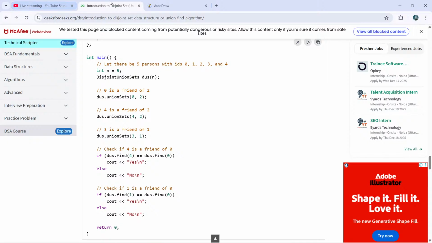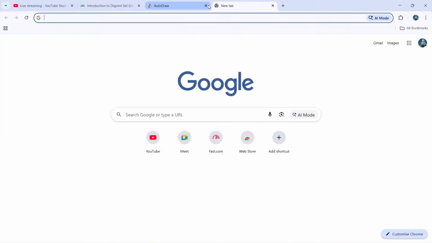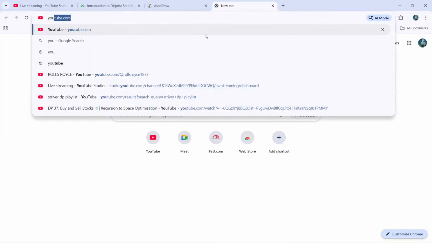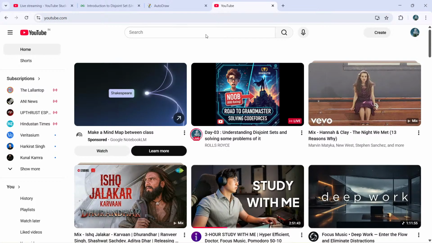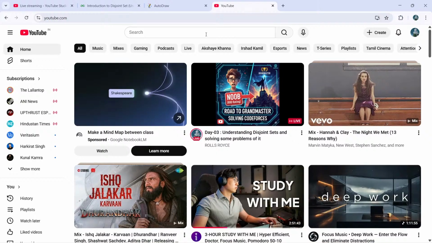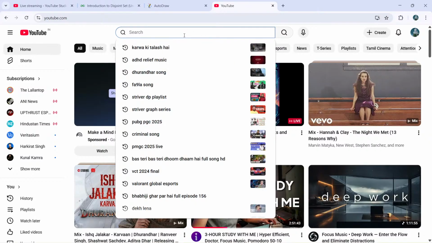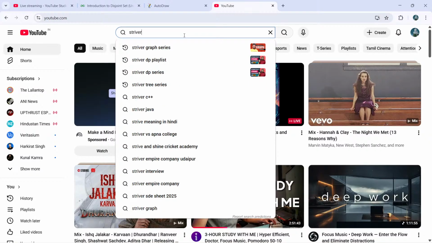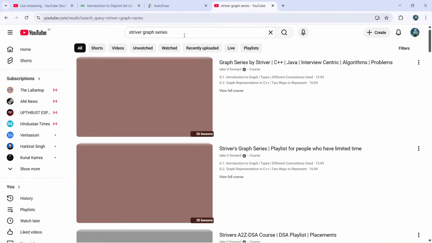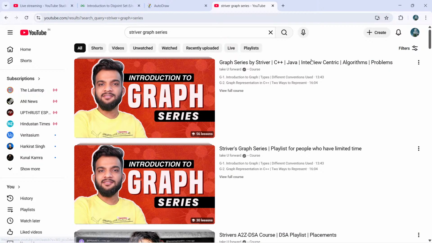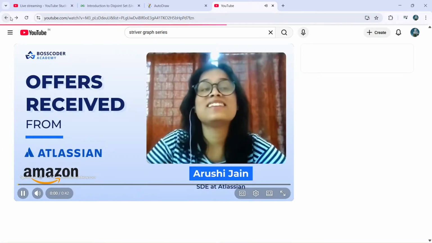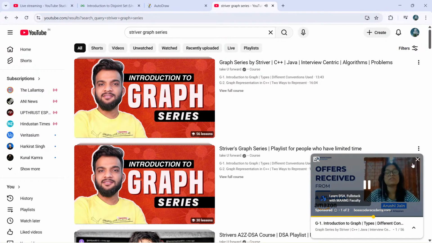It's kind of simple, right? So now we have understood it. So let's solve some problems on disjoint sets, and the problems that I'll be solving, I'll pick from the Striver graph series. So big shout out to Striver. This is the best course I can say. It is perfectly fine.